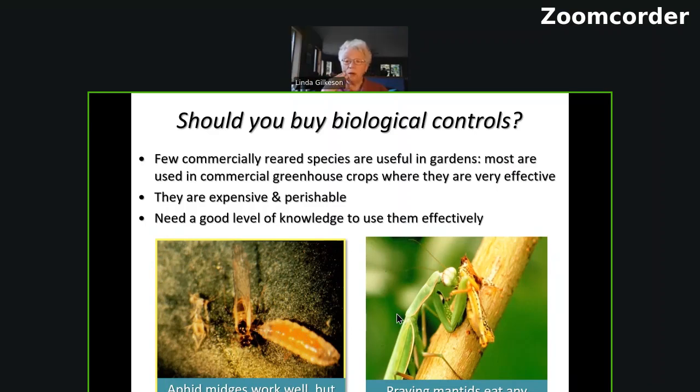Some things are really ineffective, and unfortunately, for some reason in recent years, a lot more praying mantis egg masses have been sold again. They're around and they're getting established. This is an introduced non-native insect, and it eats anything. It eats butterflies. It eats lacewings, which are beneficial insects. It's eating a grasshopper here.